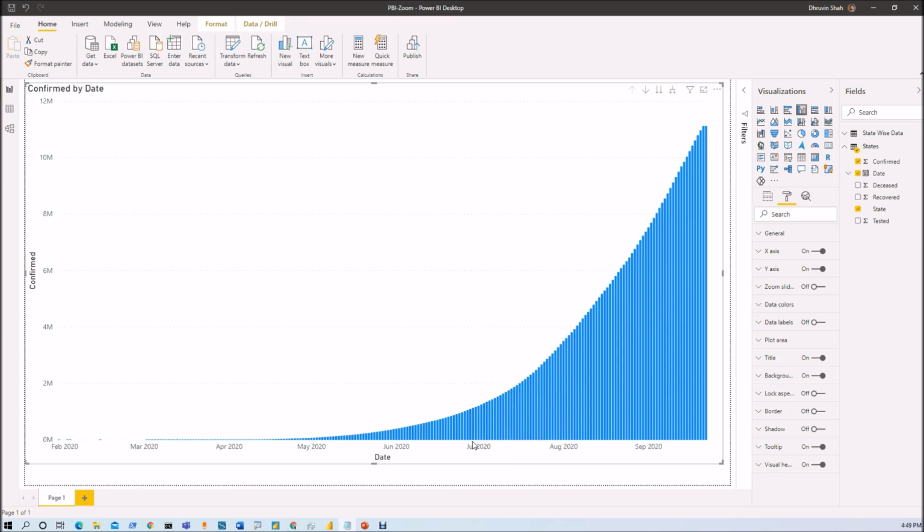Now with the help of zoom sliders, report creators and consumers can easily examine a smaller range of the data with the help of sliders available on the axis. They do not need to use any additional filter. Now let me show you how we can add the sliders on the axis.